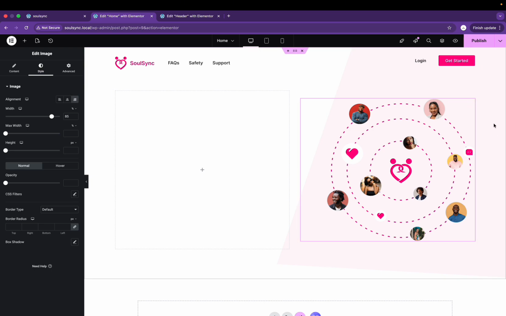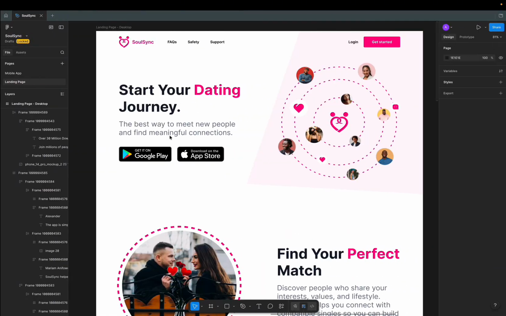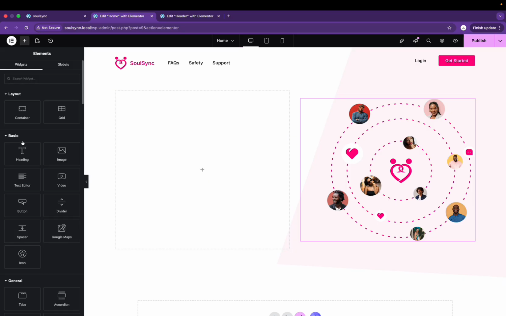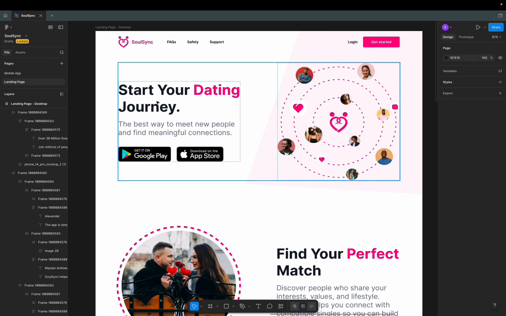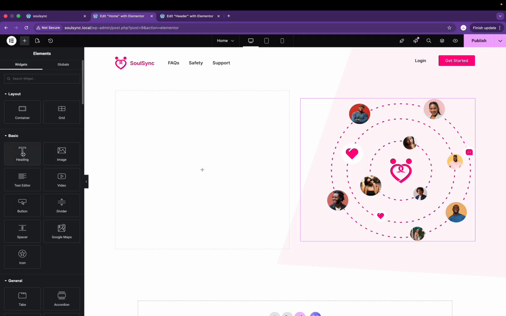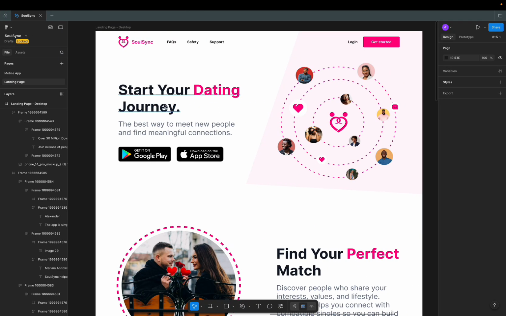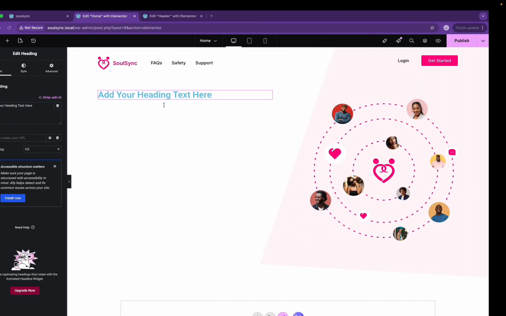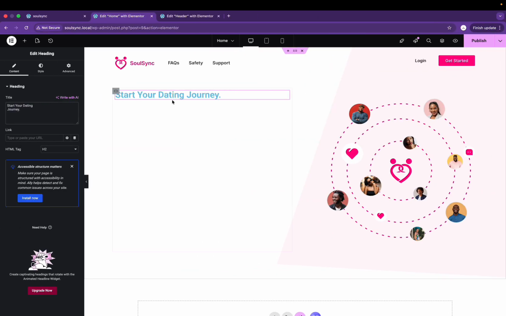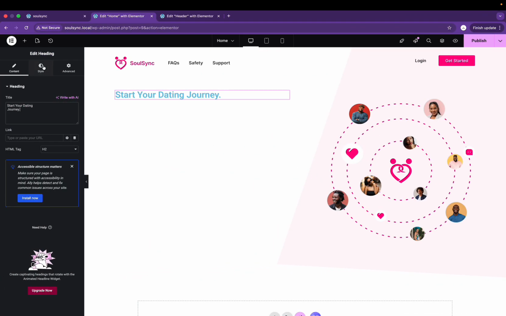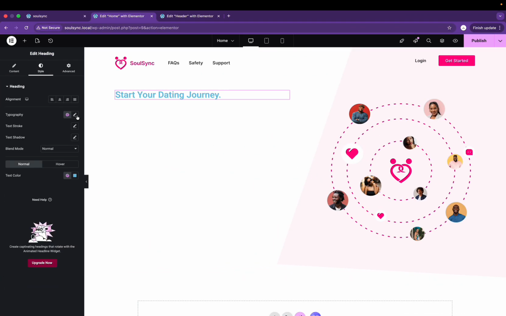So the next thing I need to do is work on this left side. The first thing to do is click on this plus button and start your editing journey. To do that, I will click on heading. I'll drag and drop the heading, and I just copy the text here. So this is it. We are going to increase the font and also change the color and also change the font. So the font is Inter.